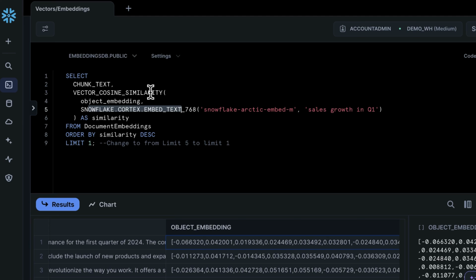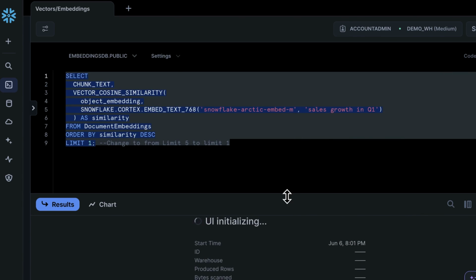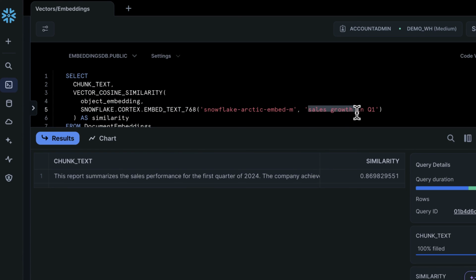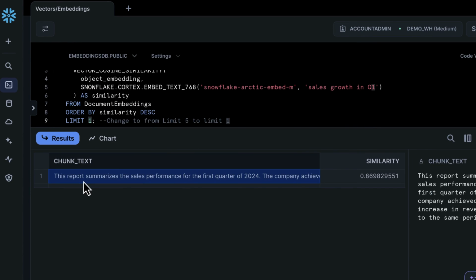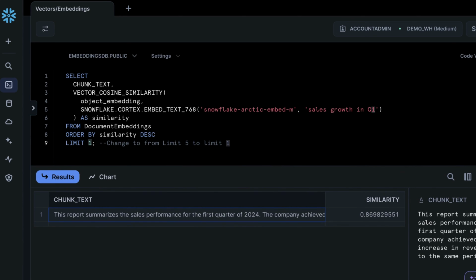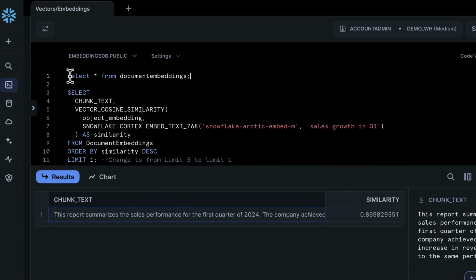We can then compare and say, go search in my database, give me the chunk or the piece that is most similar to what the user has provided in their own embeddings. Go ahead and run this. We get sales growth in Q1. It returns this chunk. The report summarizes sales performance. All right, so this is what it returns. Now, this is not something to write home about. I don't think we've done anything too profound here. We're just basically showing the functions. Let me do a quick select statement up here just to show you.